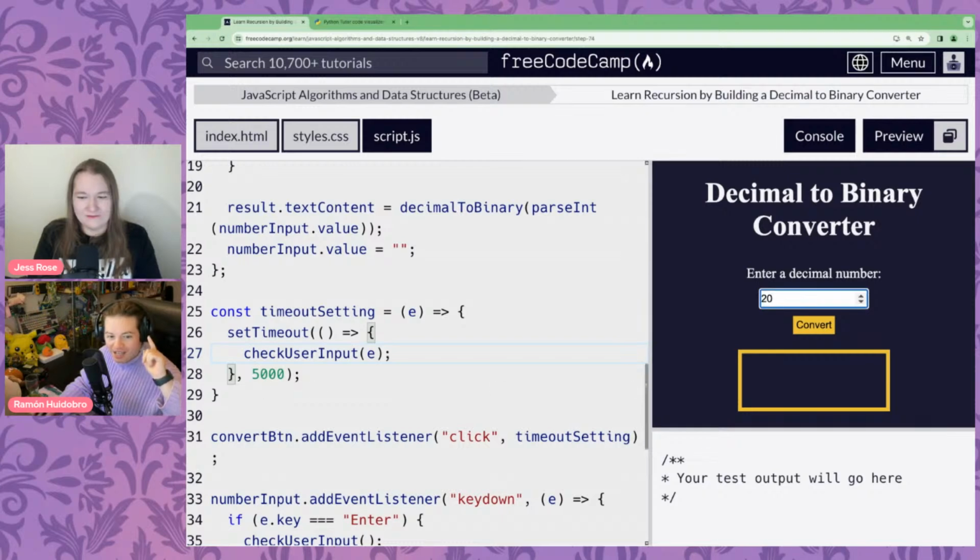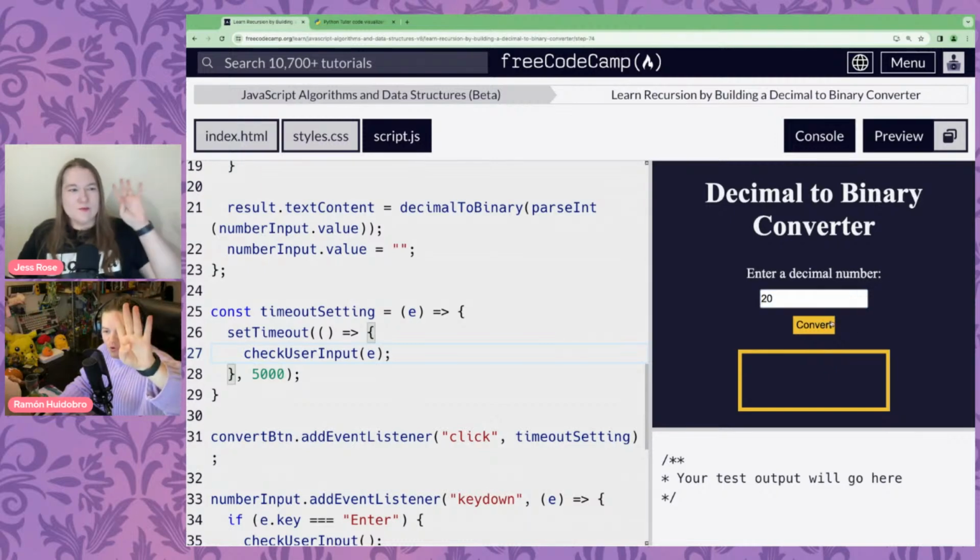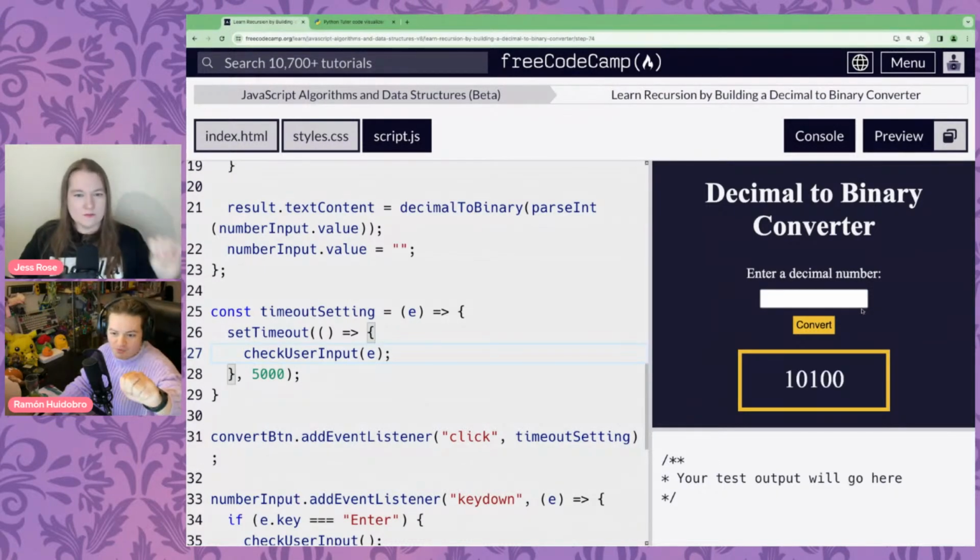So, cool. We're going to convert the decimal number 20 to binary. So I'm going to click on it. 5, 4, 3, 2, 1. I'm going to feel really silly if it doesn't work. Hey, did you see that? So after 5 seconds, it did the conversion.